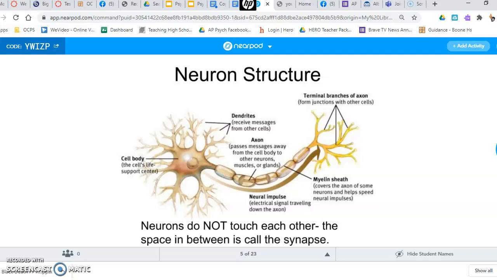Attached to the soma are dendrites. Dendrites are the receivers for the neurons. They will actually receive messages in the form of chemicals called neurotransmitters from other neurons. Those neurotransmitters will bind to little receptors on the dendrites. So I think of the dendrites as the ears of the neuron. They are picking up the signal, okay? But the signal is a chemical signal when it comes in. So it binds to the dendrites, okay?